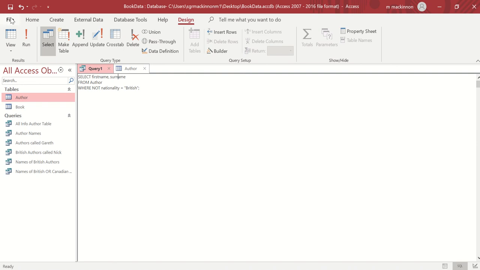So again, we can save this. We will call this names of non-British authors. There we have it. So again, this is our final logical operator, which is NOT.